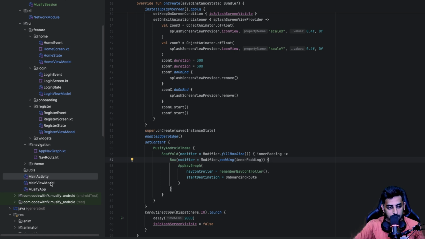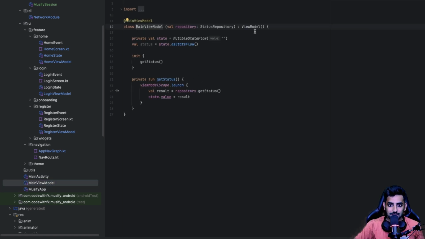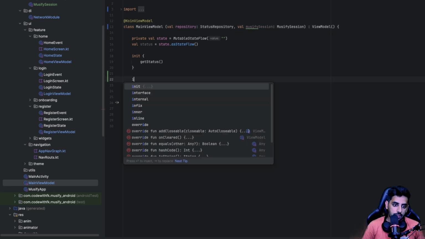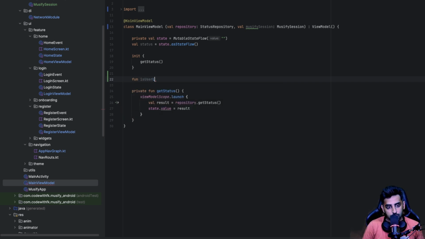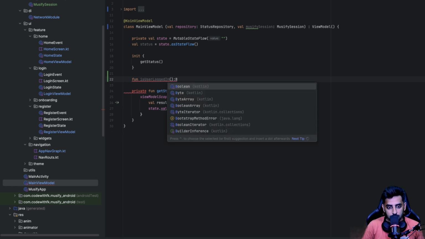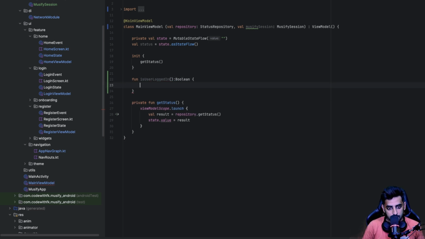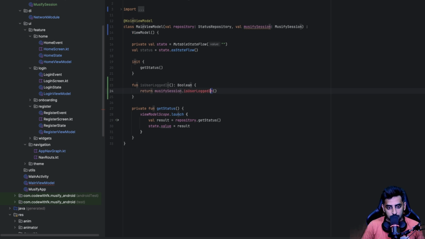So in the view model, we have these things that are there. You can add one more thing over here, and that is going to be the Musify session. What this Musify session will do is say a function isUserLoggedIn, which returns a boolean, which means that isUserLoggedIn is getToken not equals to null. So if the token is there, which means the user has logged in.